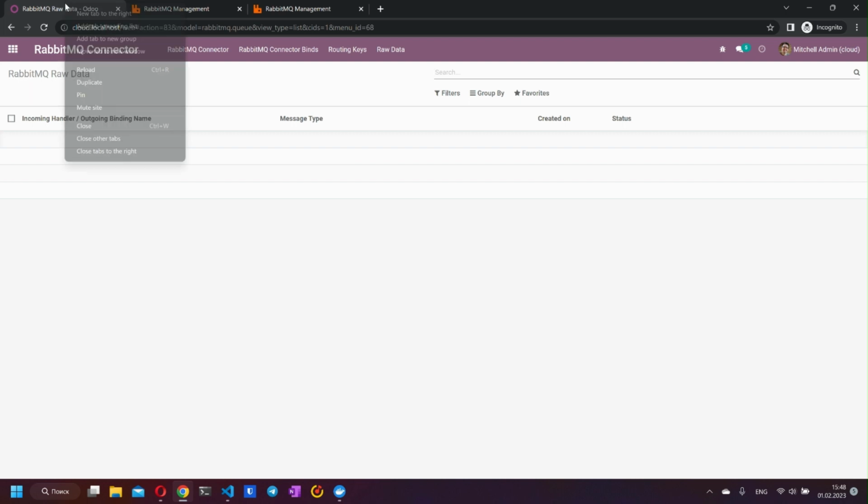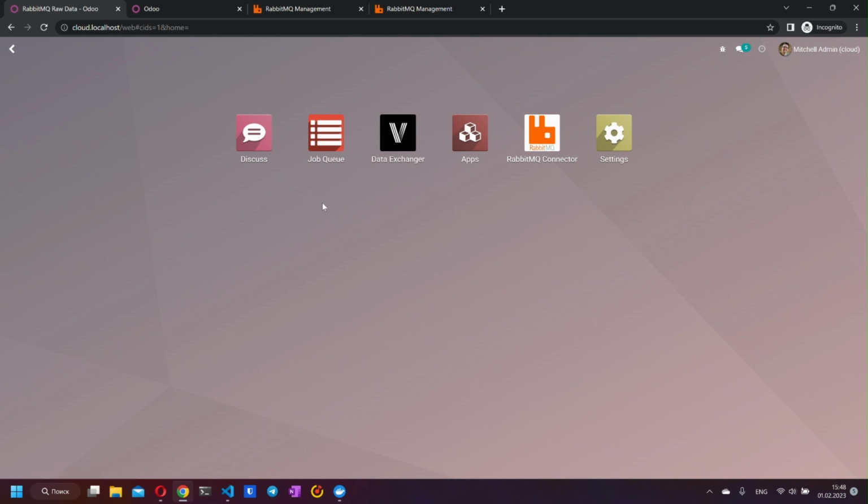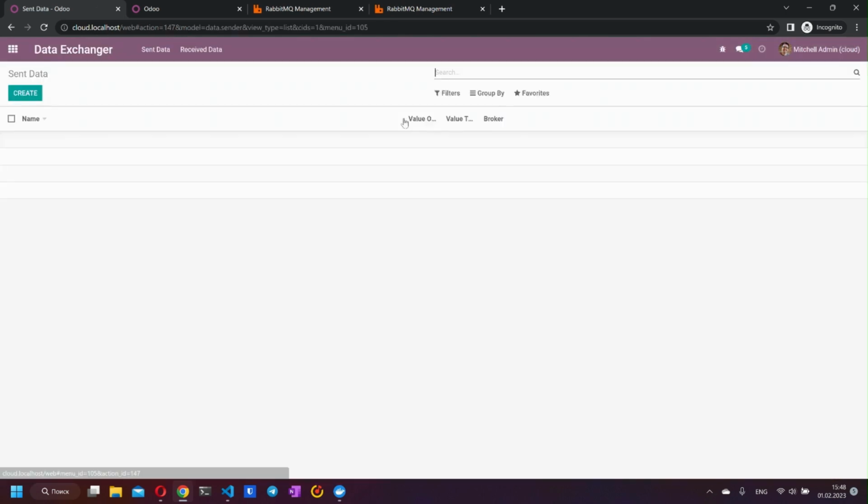So, duplicate page. For demonstration we create a data manager module that allows sending and receiving data, to demonstrate how it works.